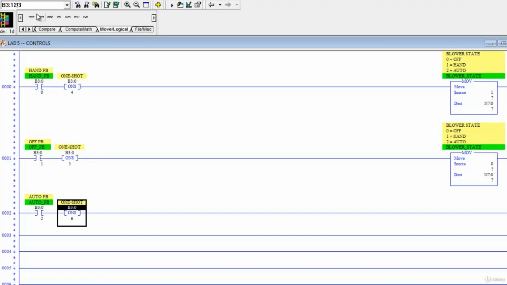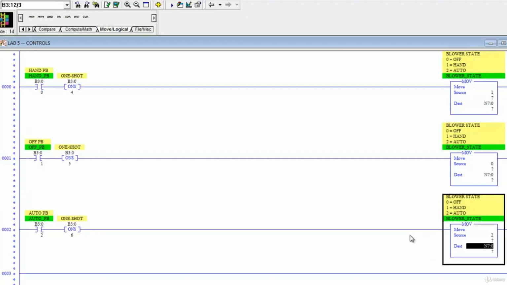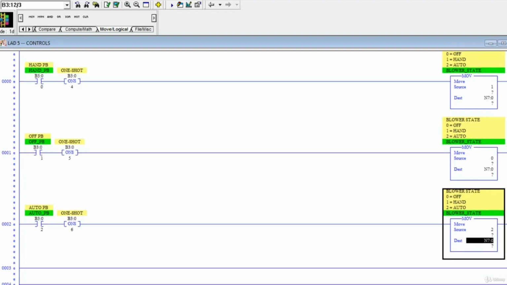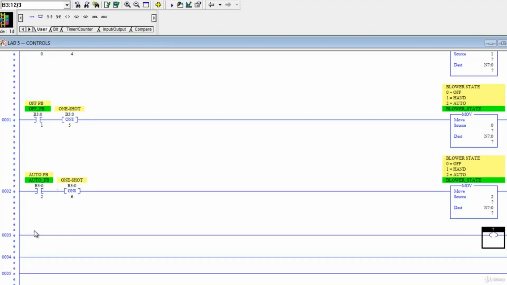And let's pull our move command down one more time. And this time we're going to set a value of 2 to our integer N70, which we're going to be using to monitor the blower state. And the last thing we want to do, we're going to want to actually energize our blower. So let's go ahead and put the output energize on rung 3.